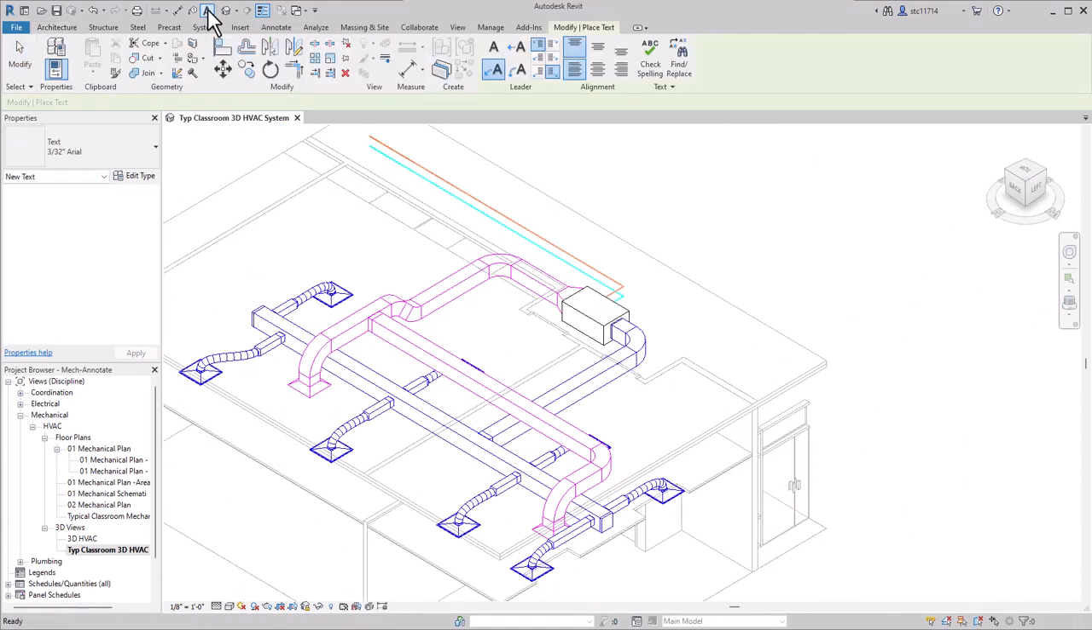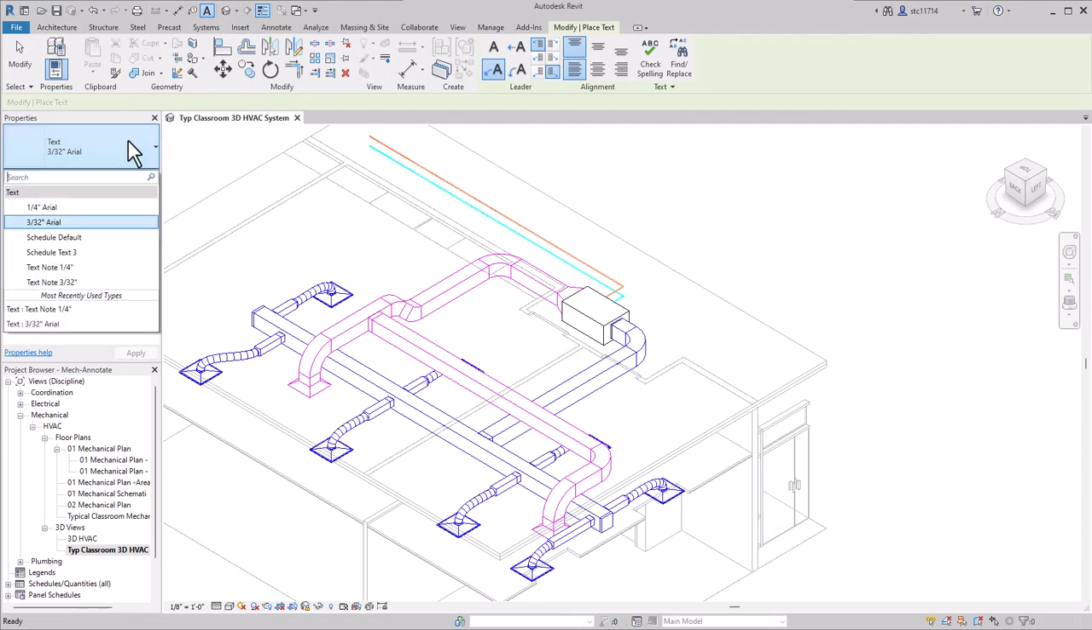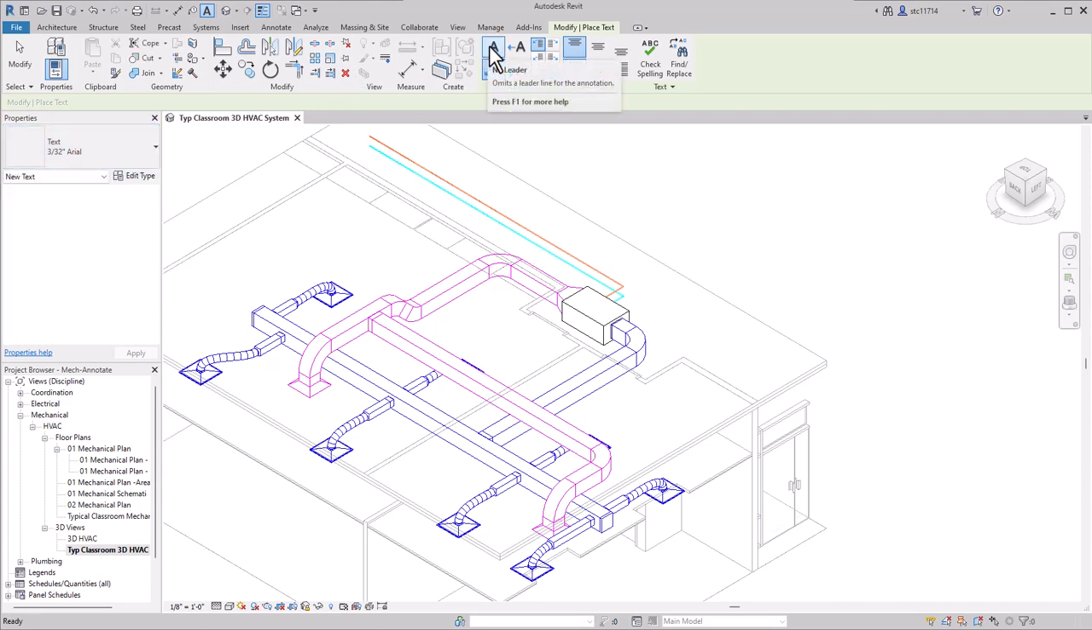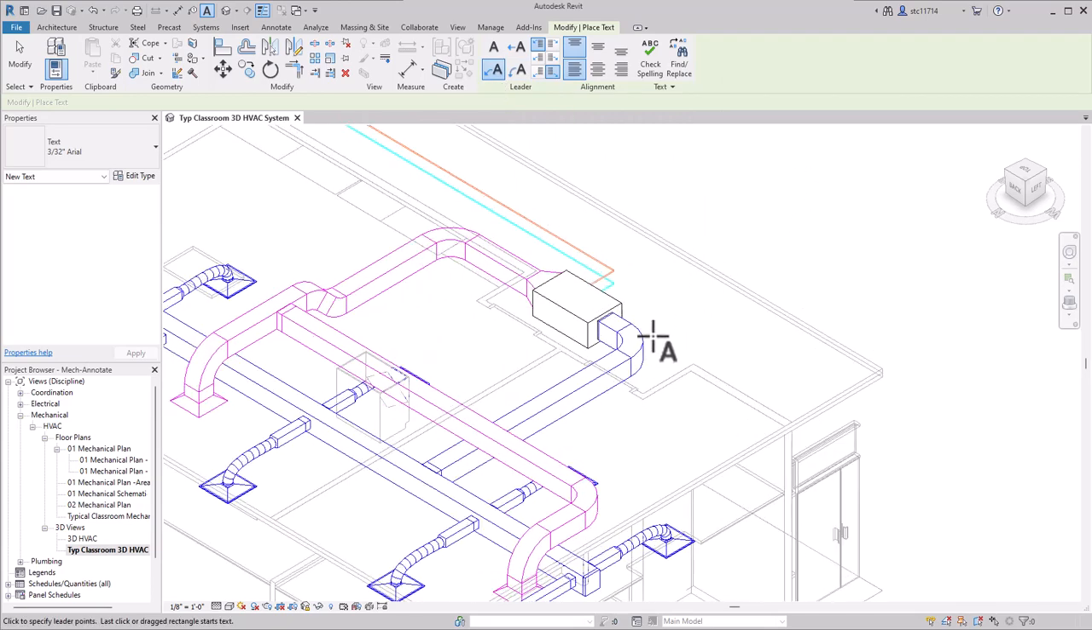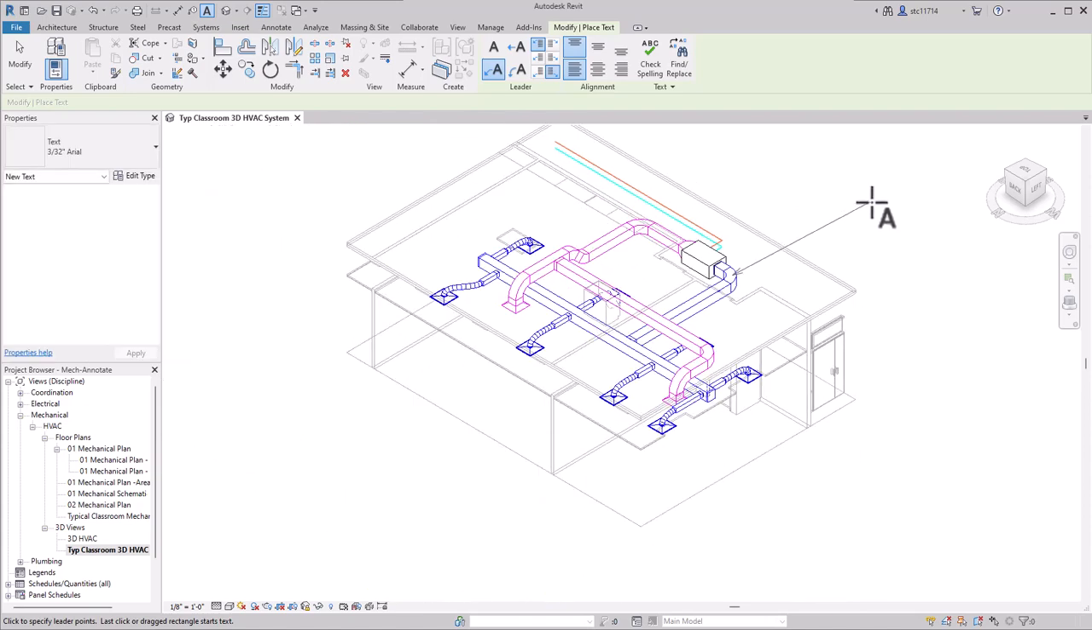I can choose the type and size of text that I want, so I'm going to go with the 3/32 Arial. And then I can decide if I want it to have a leader or not. So I can choose no leader, a leader with 1 segment, a curved leader, or a leader with 2 segments. I'll go ahead and choose that option. My first click is going to be where the arrowhead is, so I'm just going to click somewhere on one of these supply ducts.